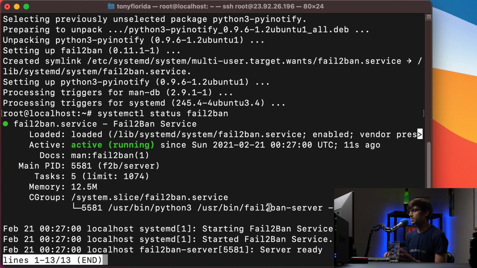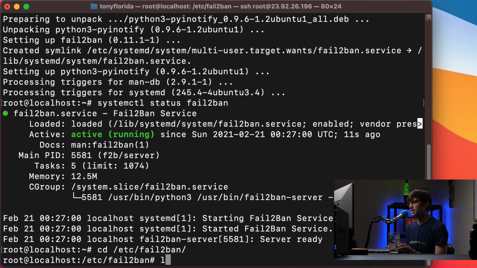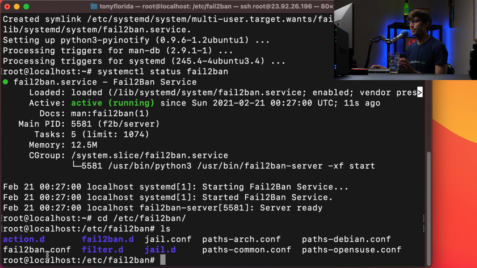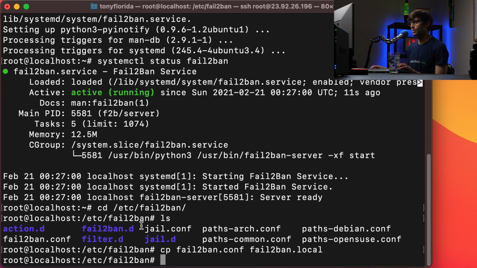Now, there are some configuration files, so let's go into the /etc/fail2ban directory. And in here, you'll see fail2ban.conf and you'll see jail.conf. Now, for each one of these, it's recommended that you create a copy of it with a .local extension. So for example, we can copy fail2ban.conf and rename it to fail2ban.local. And the other important one is jail.conf. So copy jail.conf and make a jail.local file. And we want to make sure we put the L here.